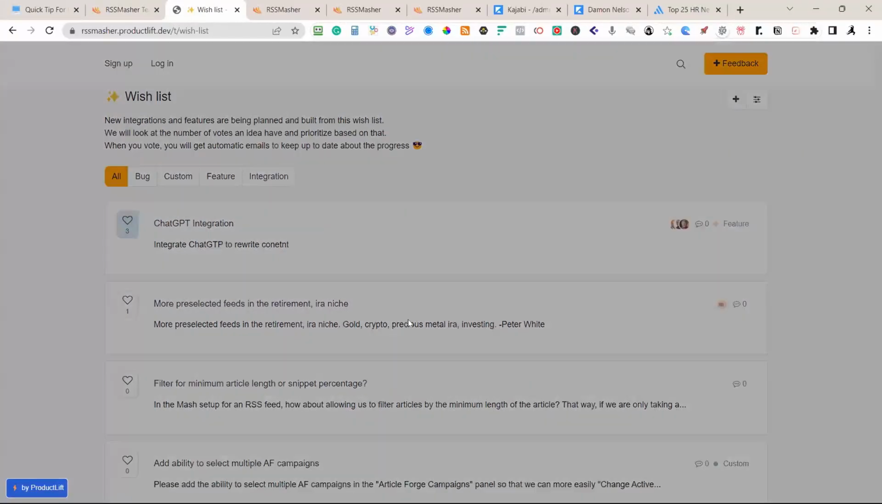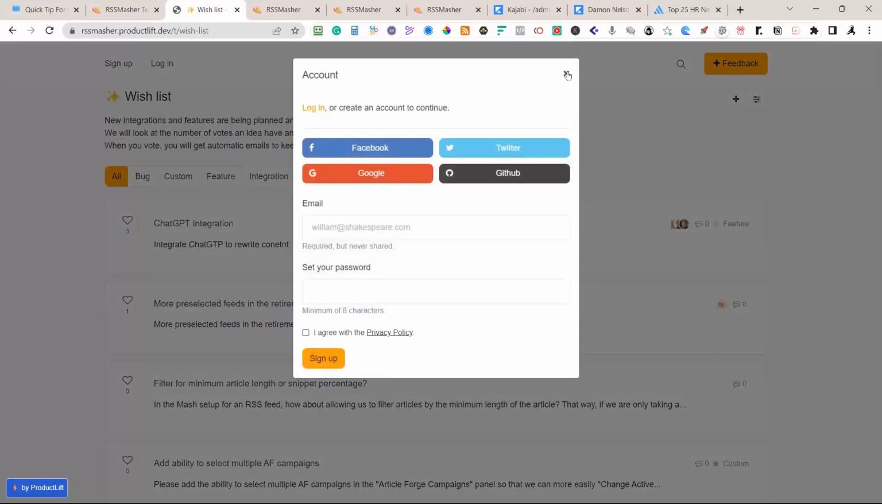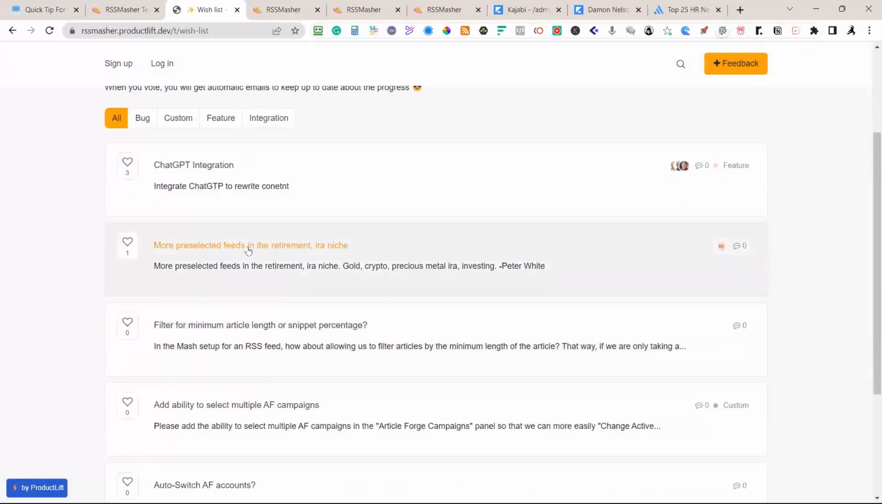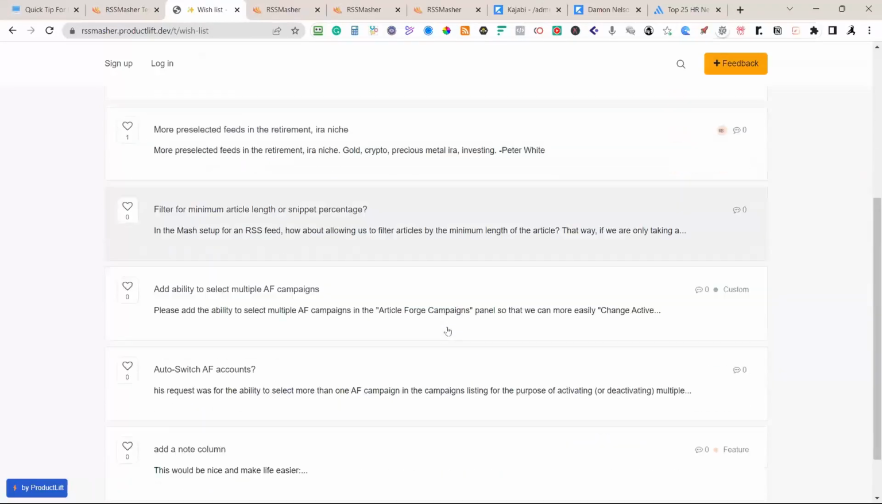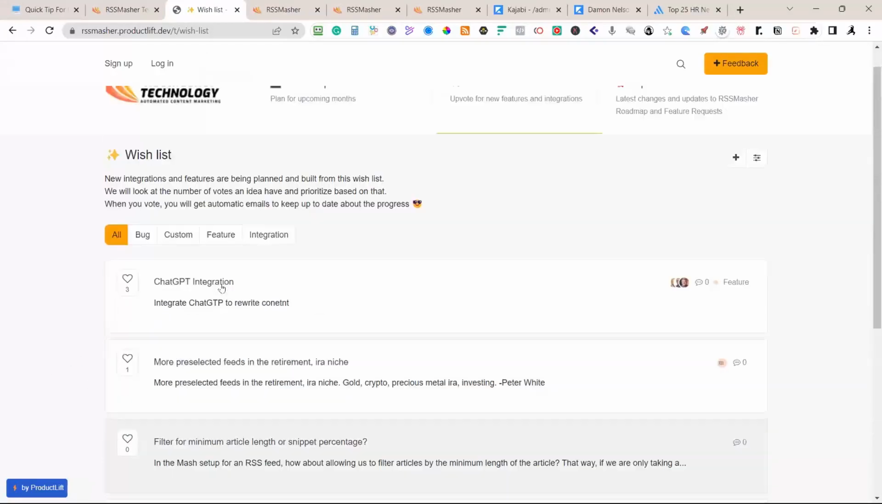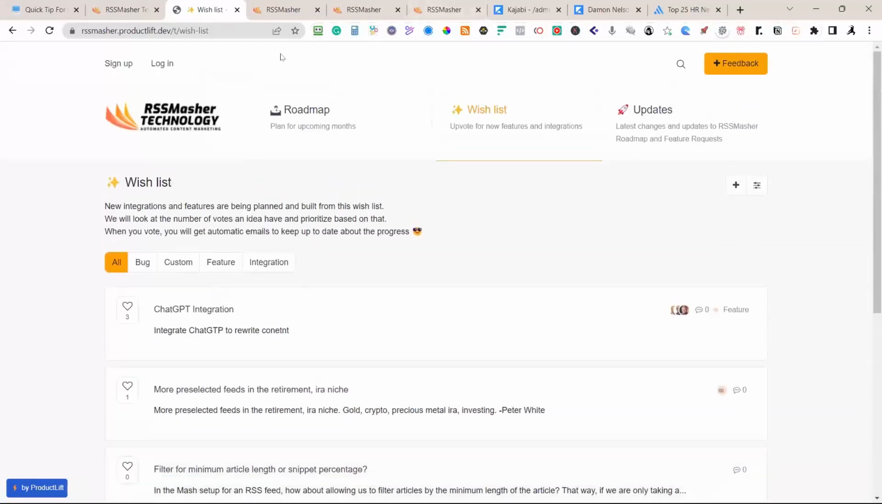ChatGPT, very good. So more pre-selected feeds in the retirement. Okay, this is a great suggestion, guys. I've got a VA that can find RSS feeds better than I can, so if you want more pre-made, pre-selected feeds, let me know. We'll put them in there. Filter for minimum article length. Snippet percentage. A lot of good ideas. Vote for them if you like them, or add them yourself.